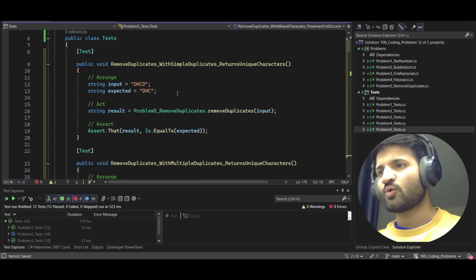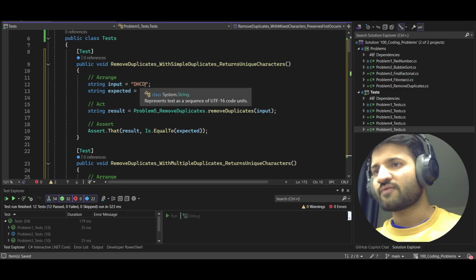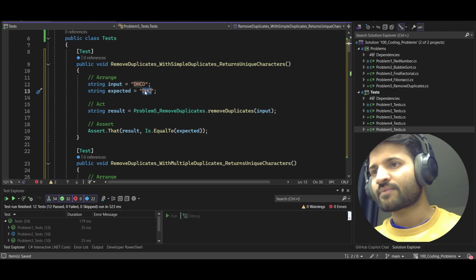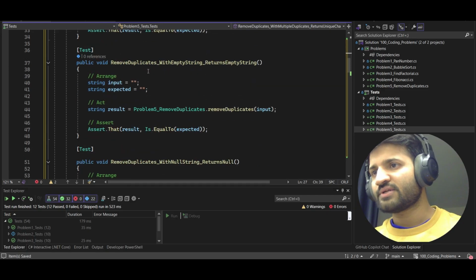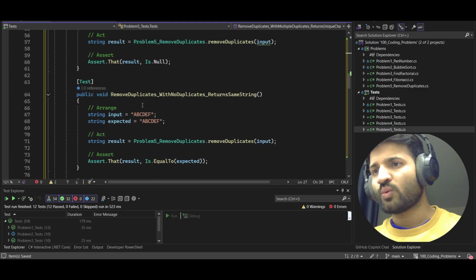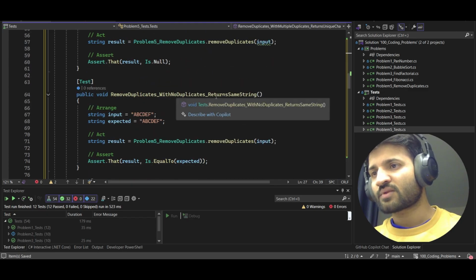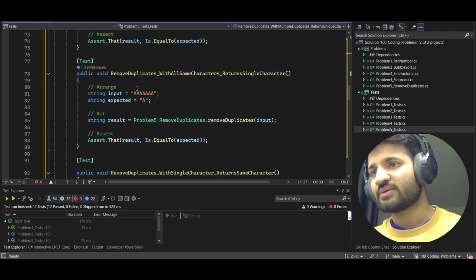Okay, let's quickly go through what it has generated as tests. So we got input, we got expected, DHCD. This is our first example that I had given you. It should give us DHC. We have the second example also included in these tests. And similarly, we got an empty string here, and we got a null string. We have one with no duplicates. Now this one has no duplicates. Got a lot of duplicates.